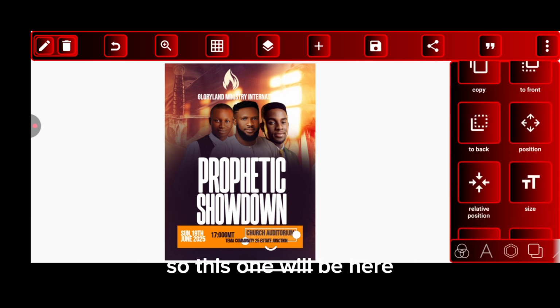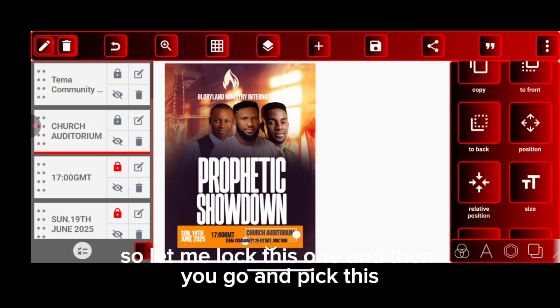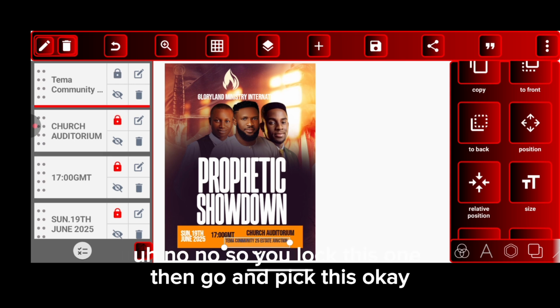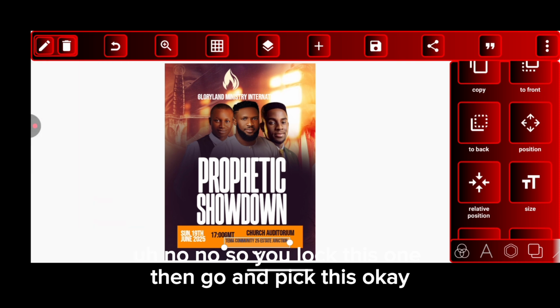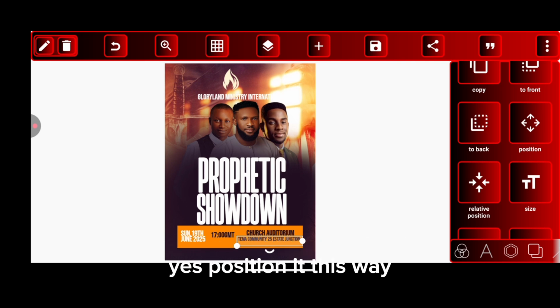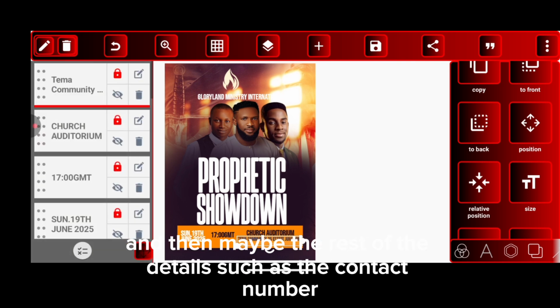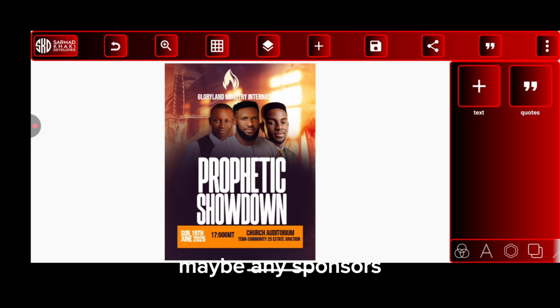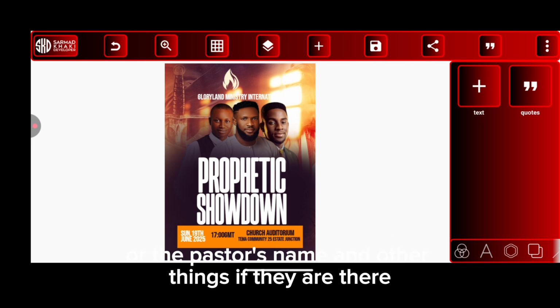So this one will be here. Let me lock this one, and then you go and pick this. Then move it underneath this one, and position it this way, and then maybe the rest of the details, such as the contact number, any sponsors or the pastor's name and other things, if they are there.